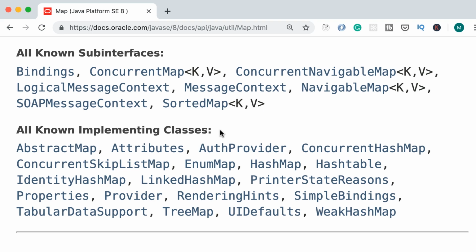Again, 80% of the time, you're only going to use 20% of these implementations. The one that you will use most of the time is HashMap. We also have hash table, which is an older implementation. It's considered legacy and you shouldn't use it in new applications. So most of the time we use HashMap. We also have concurrent HashMap, which is used in multi-threaded applications that have multiple threads working with HashMap. That is an advanced topic, so let's not worry about it.